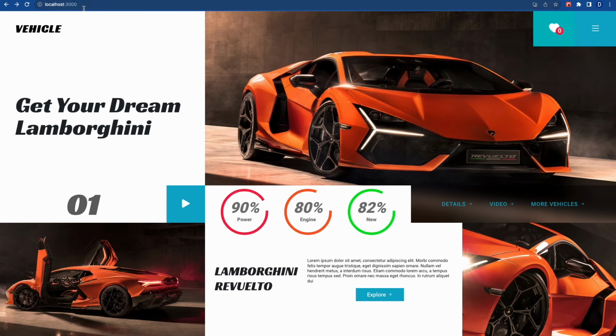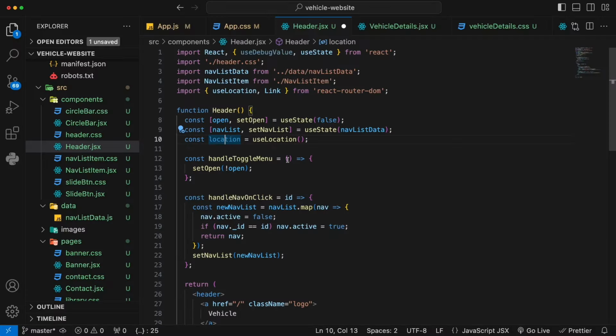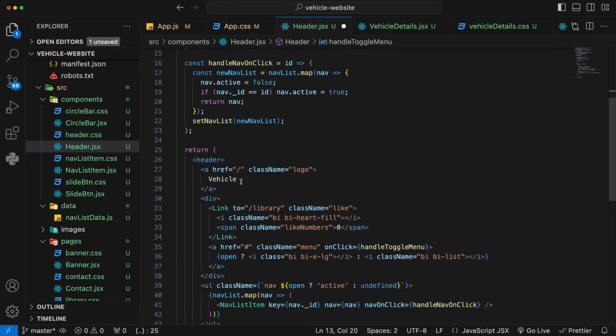If you are on home, your location will just be the slash. If you are on a different page, for example the detail one, your location will be /vehicle/1. So that one changes very easily. Once you have that, we're going to use this location variable to determine the color of the logo.